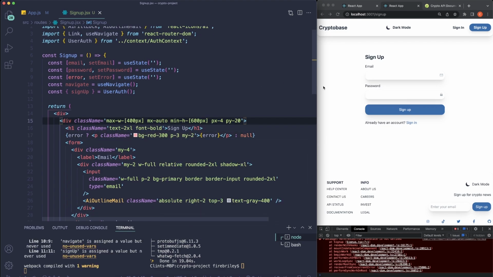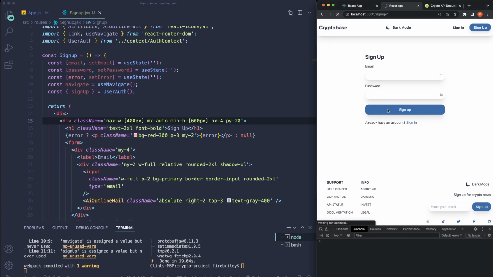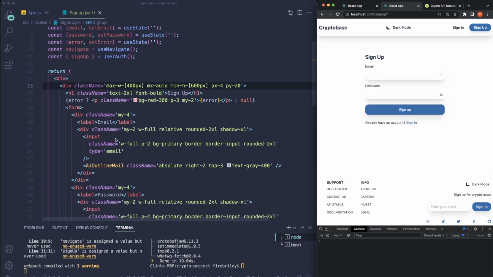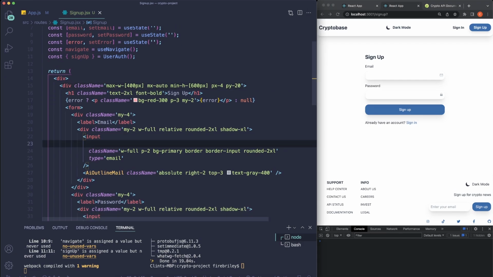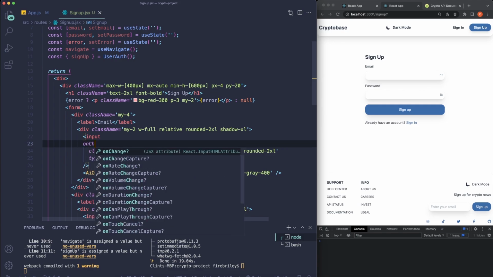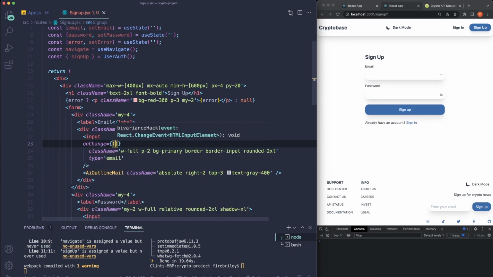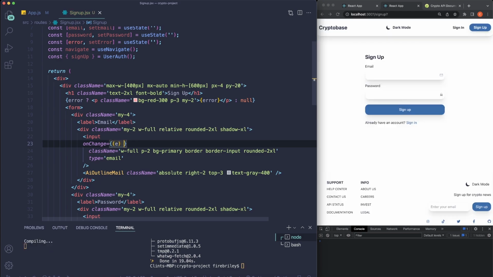All right, so we'll see if that pops up if we get an error here, which, let's see, nothing yet. We haven't submitted everything. So let's go into our input here, and this is our email input. Okay, so what I'm going to say for the email input is on change. And for our on change, we're going to take in an event.